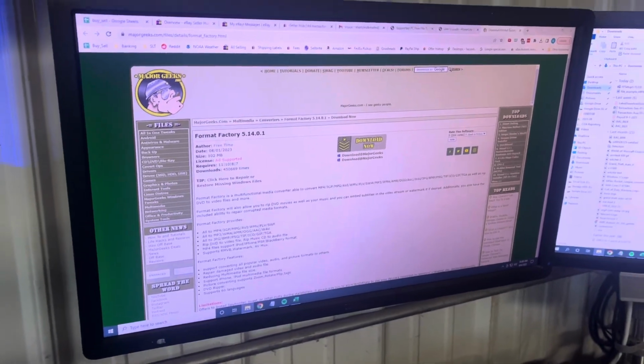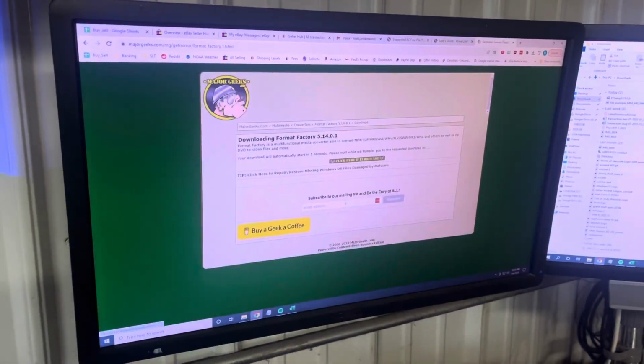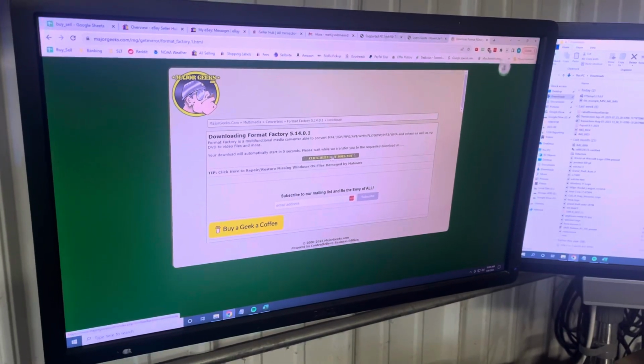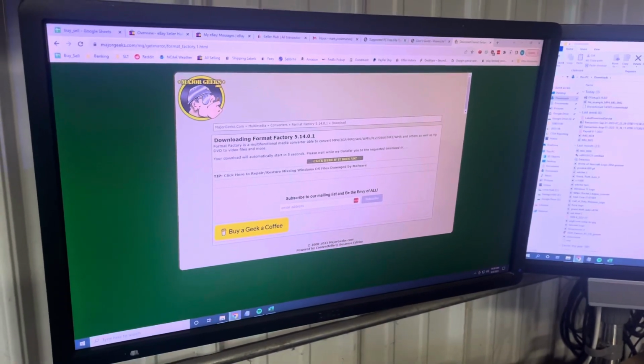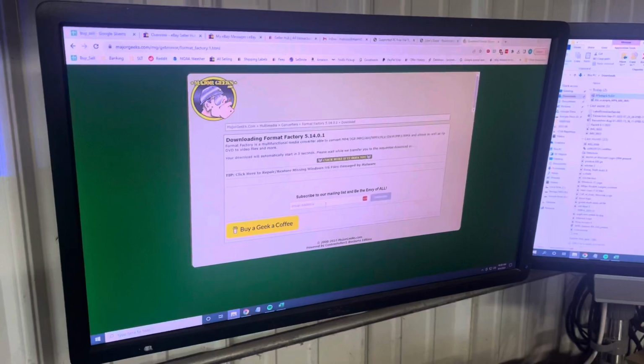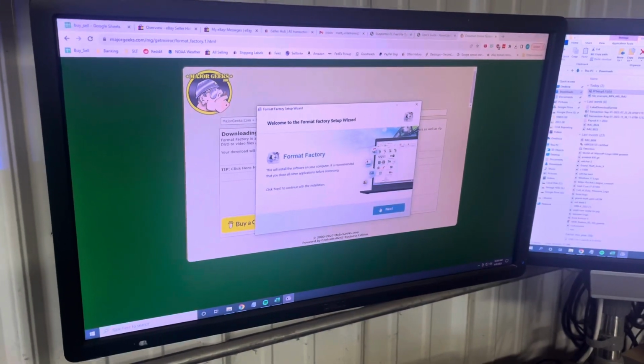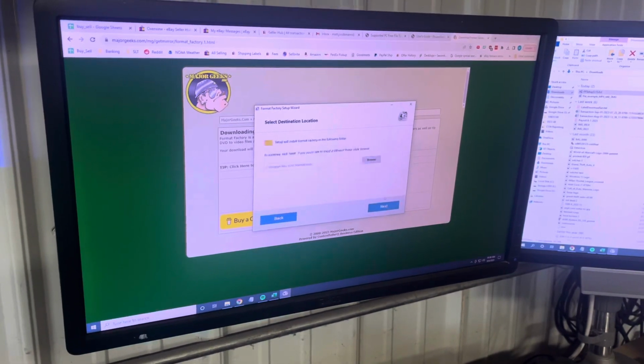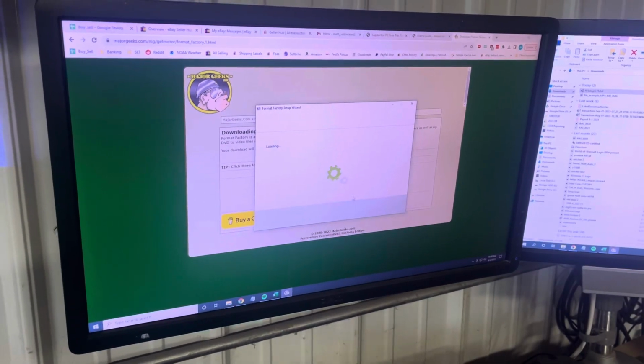Okay, so we're just gonna download Format Factory. Go ahead and, if it doesn't go, click there. I've actually already got it downloaded, so I'm gonna stop this. And I'll launch it. Yes. Next, and next, and next.